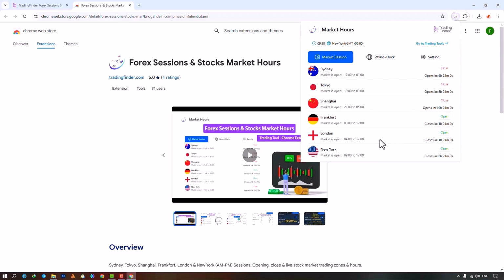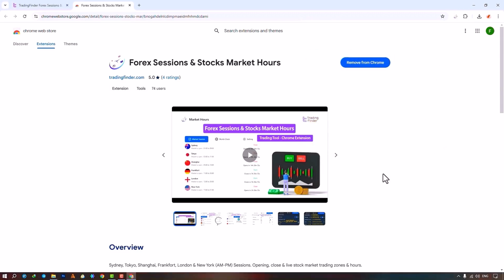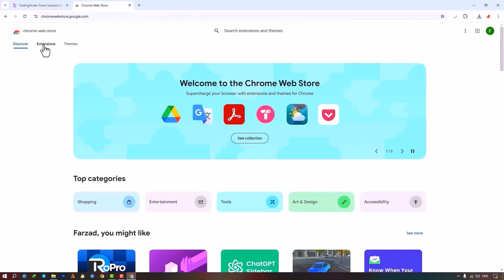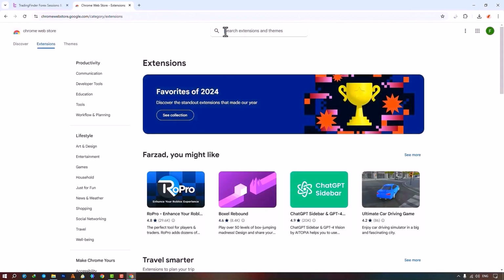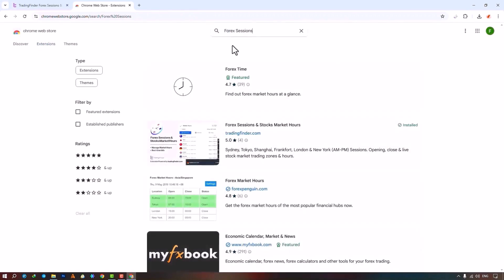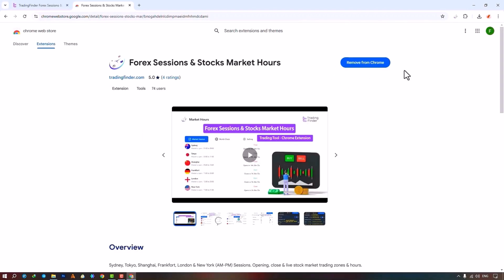During the overlap of the London and Tokyo sessions, traders can execute their trades on the GBP/JPY currency pair. Find the extension on the Chrome Web Store or search TradingFinder on Google. Select the Chrome Web Store link. In the extension section, by searching for the name of the extension, you can reach the relevant page. The related pages will be displayed, including the Chrome Web Store page and the TradingFinder page.